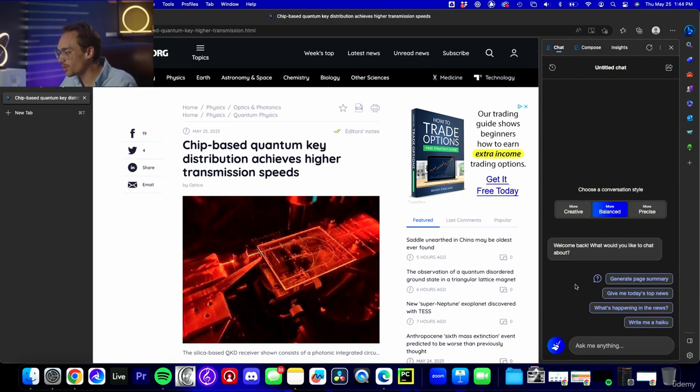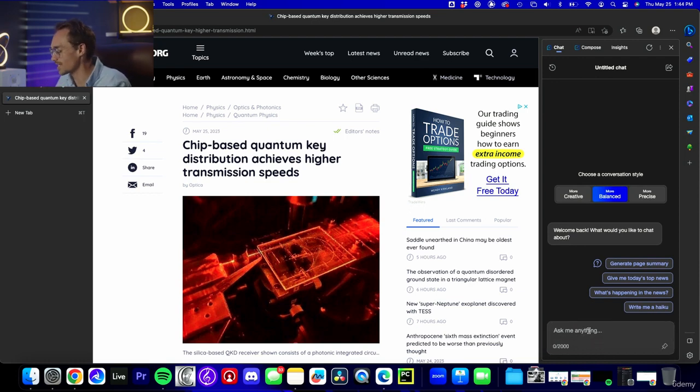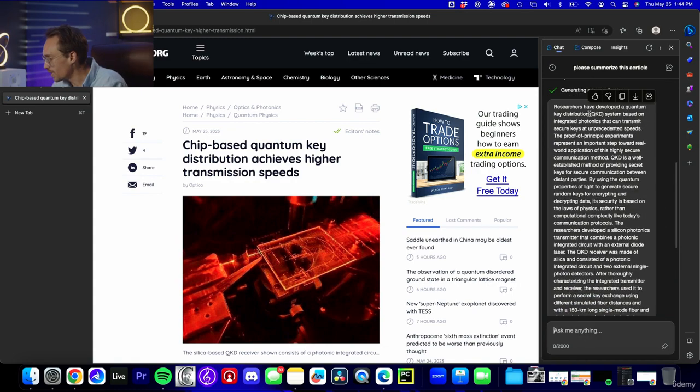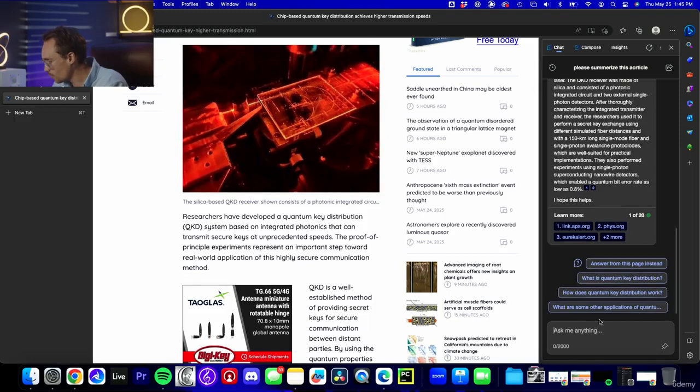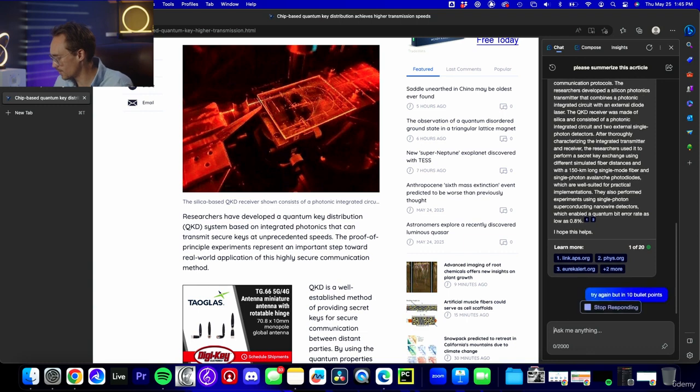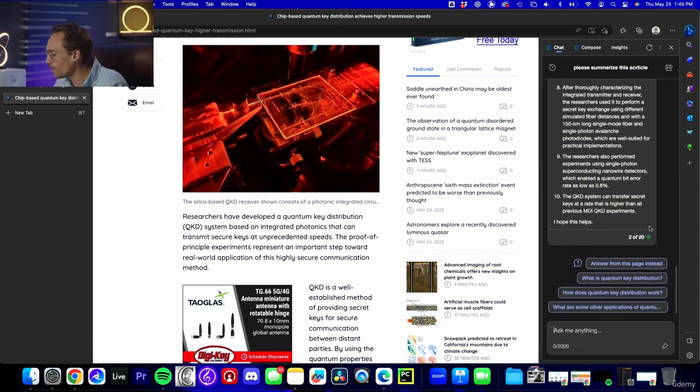And if you find an article that Bing hasn't automatically summarized for you, you can ask it to do so in the chat. Please summarize this article. And here we go. Bing has now summarized this web page. We could ask it a follow-up question, or we could say, try again, but in 10 bullet points. You'll notice we have 2 of 20 here.